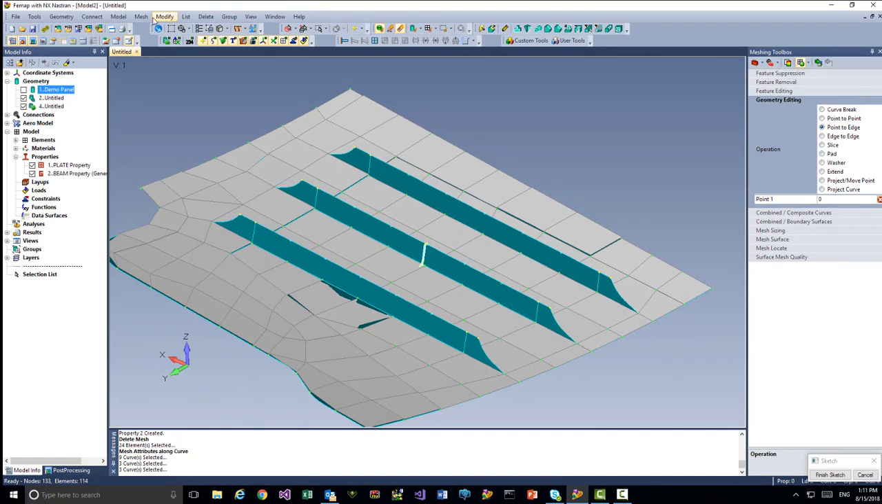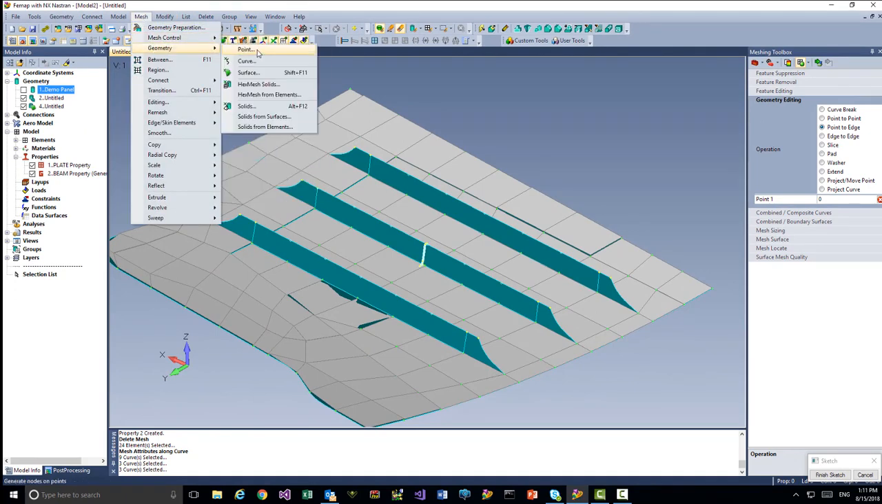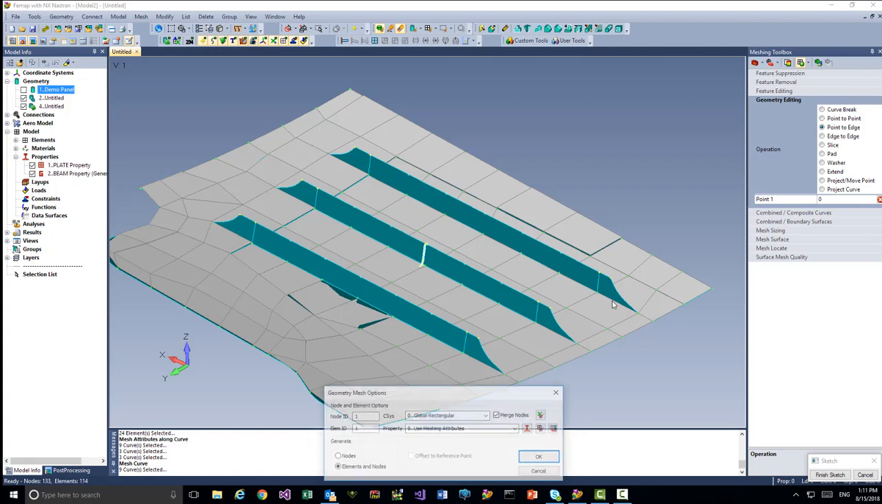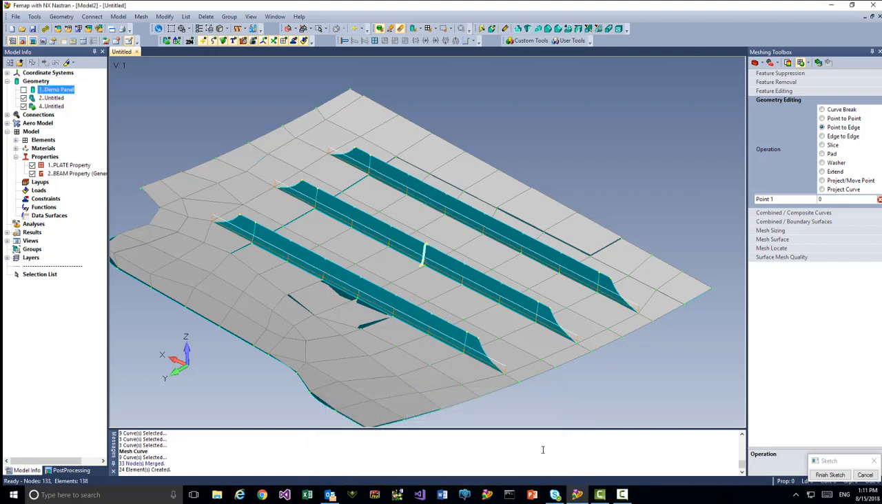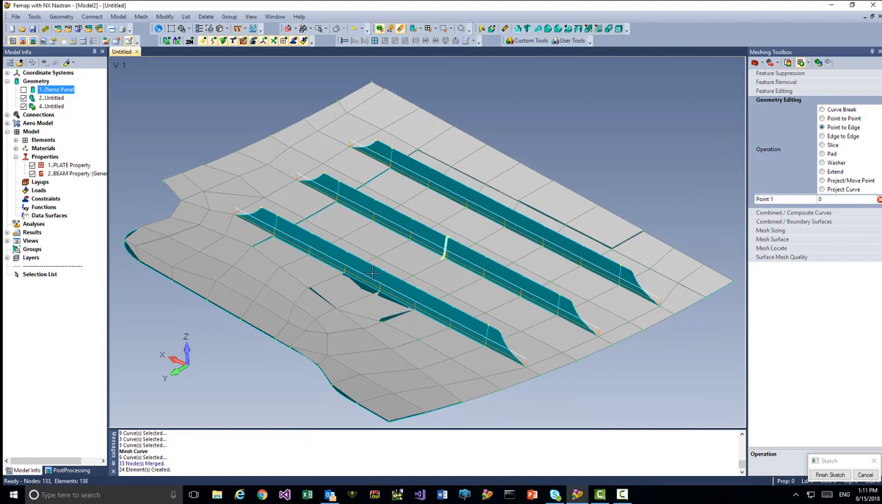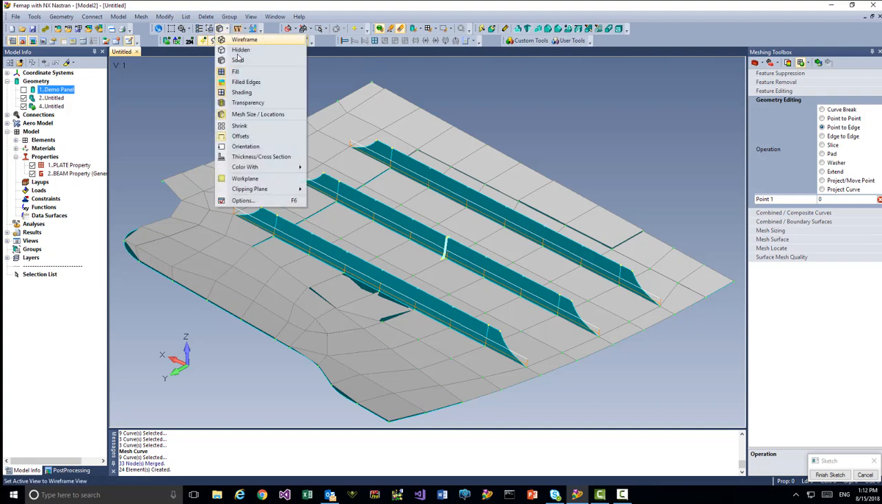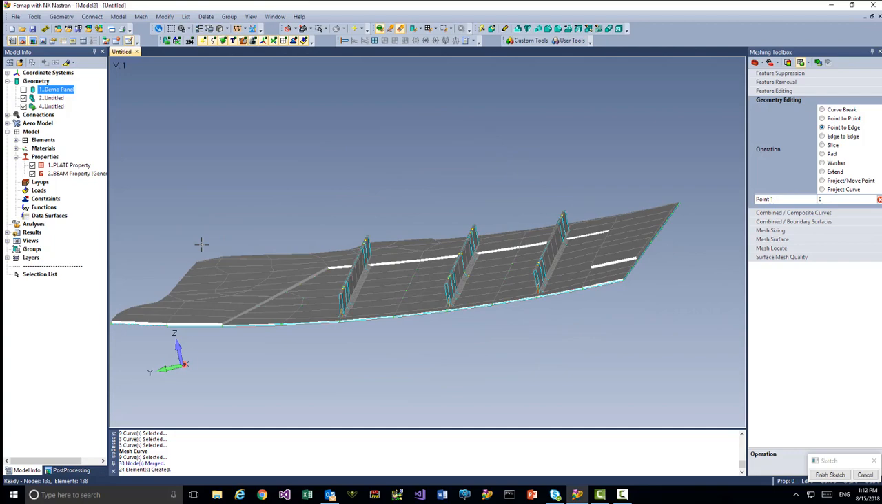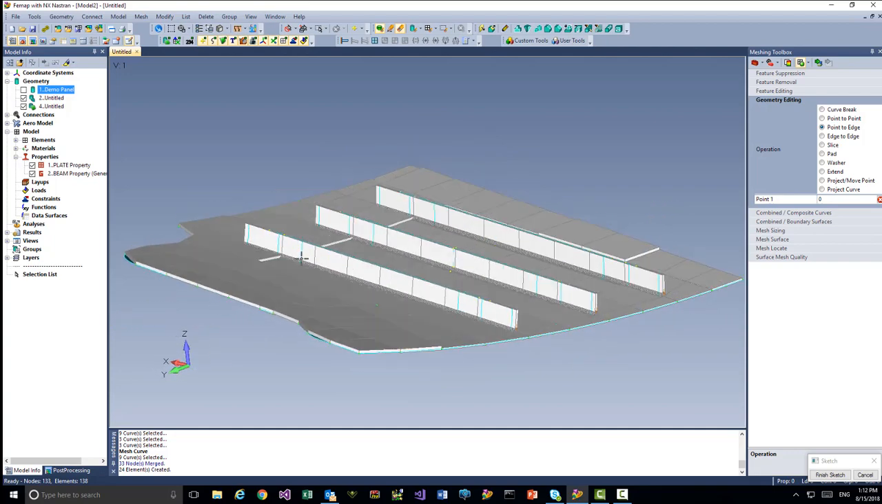And now we'll mesh those curves. And it'll automatically know to use those beams. And those beams will be in there. So I turn on their thicknesses and cross section. You'll see that my beams are in there, right in the right location.